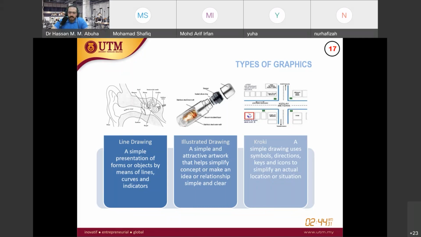And then we have something called illustrated drawing, which is like a drawing, but with more details about the parts, the content, the components of the object. And then we have the croquis, which is a simple drawing that uses simple directions. It's like a map, especially when you are studying engineering, architecture, something like that.